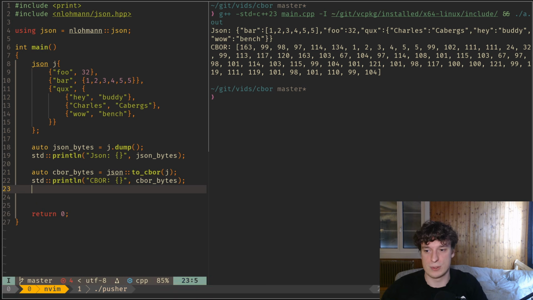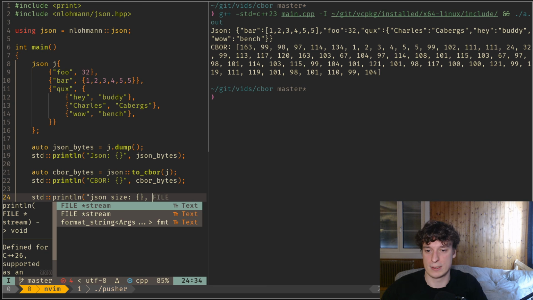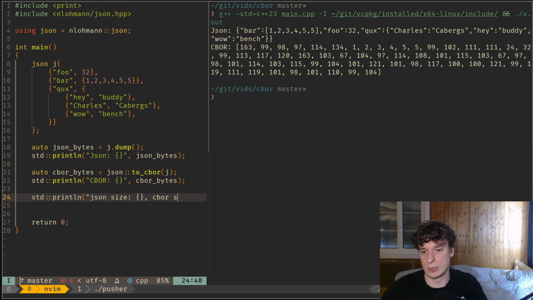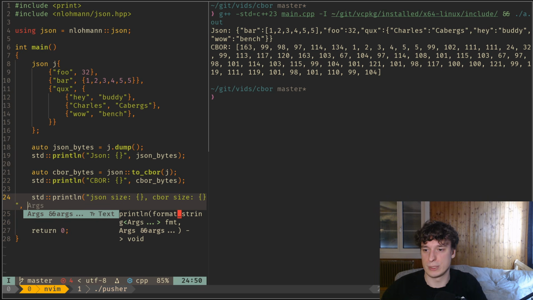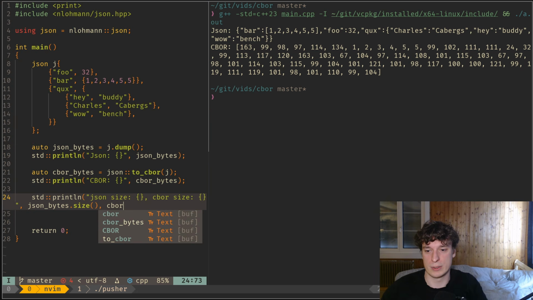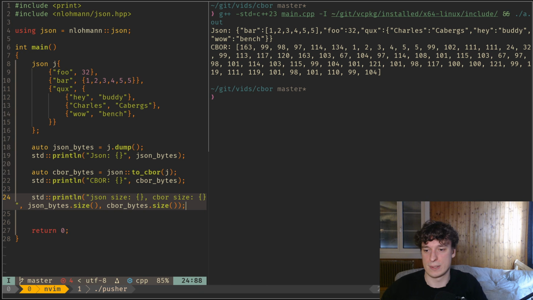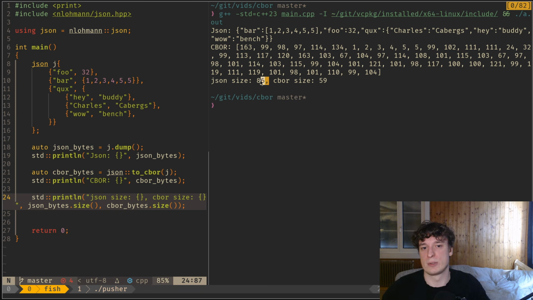But let me just quickly show you the size difference. JSON size, and let's do CBOR size, like so. This would be JSON bytes size, CBOR bytes size. Let's just quickly show that it actually saves on space. So the JSON output is 86 bytes and the CBOR one is a bit less than 60. So already, completely for free, we saved like 25 bytes or something.